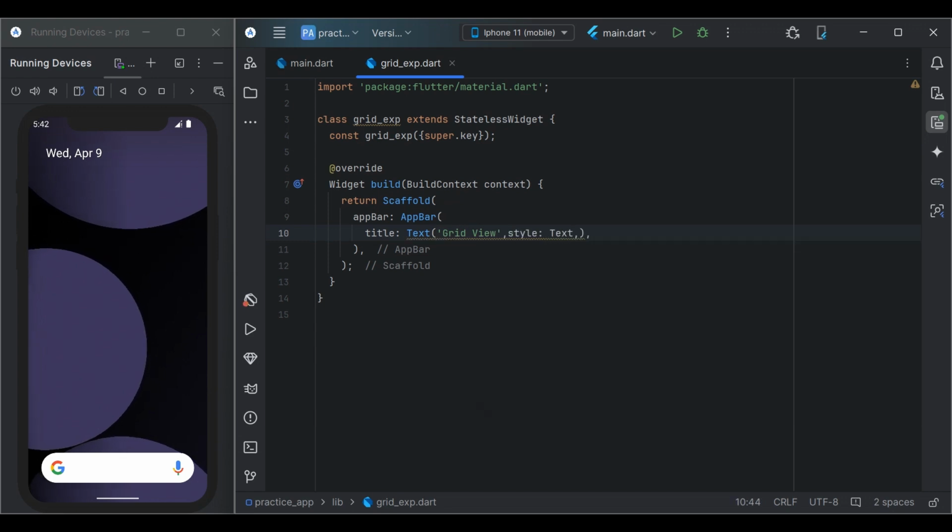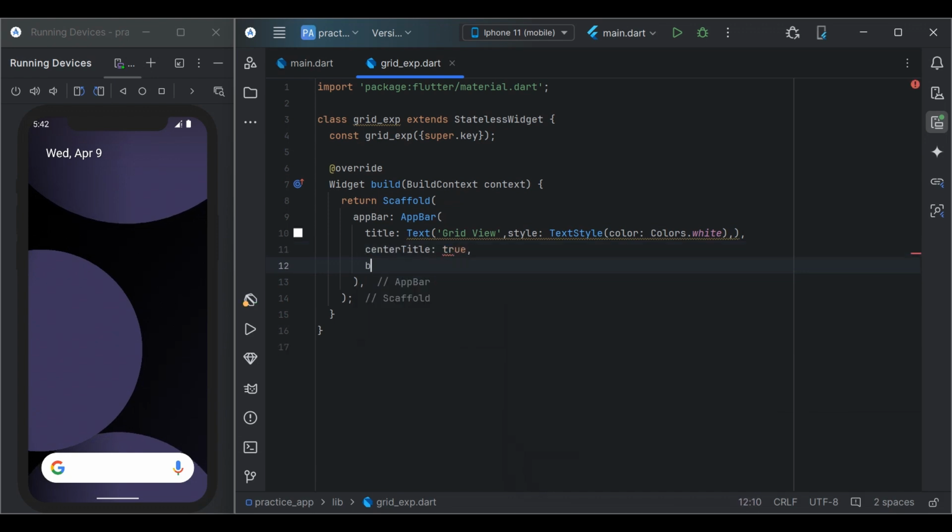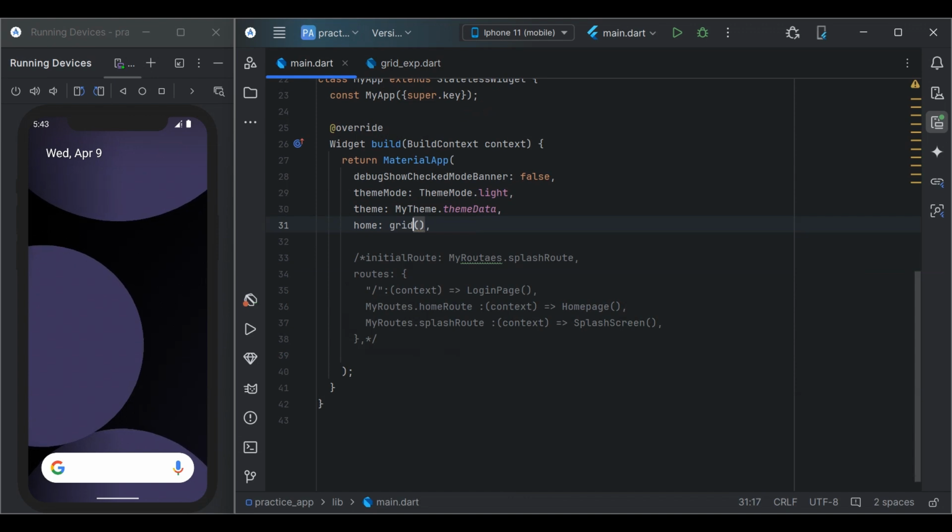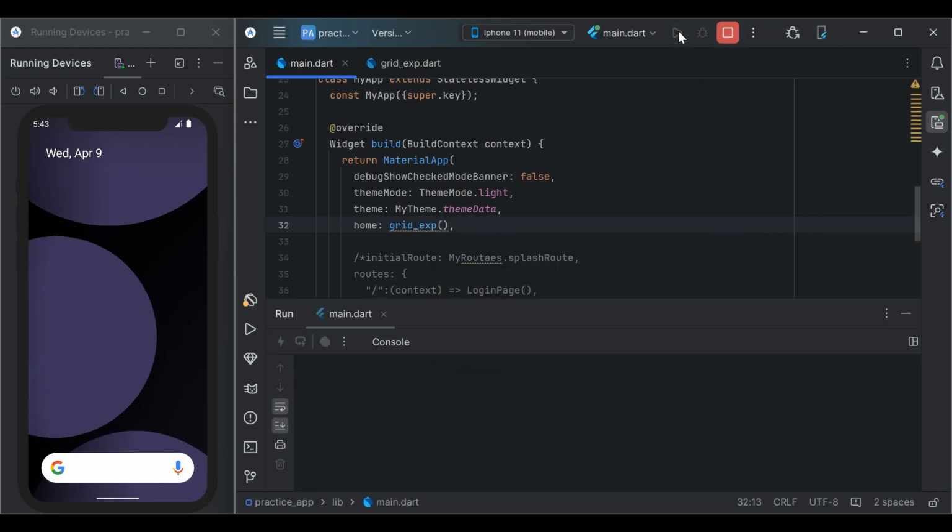Style: TextStyle, color is white. CenterTitle is true. Background color is light blue. So run this file in main.dart. Import grid.dart, run now.